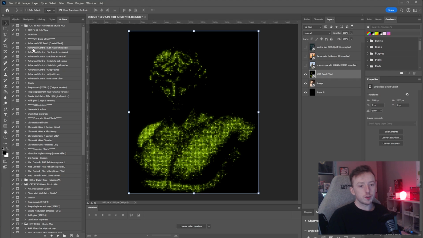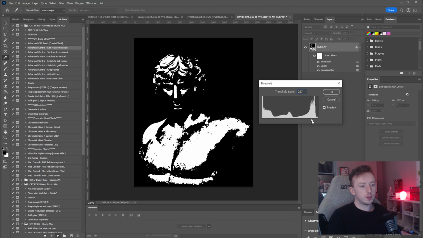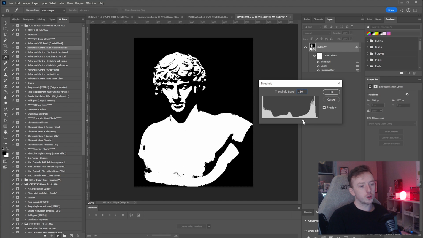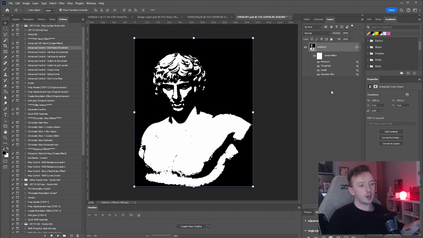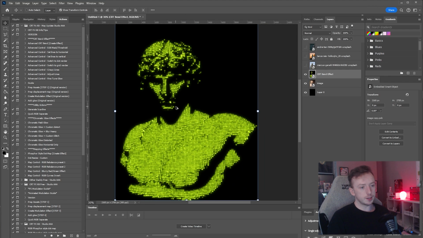So all I need to do for that is run the advanced control, edit mask threshold, and it'll bring me to this threshold adjustment, and I can use this to make sure there is more white on the face. If I go to something like 202, you can see there's much more white on the face now. Press OK, it'll take a second, and then it'll move you back over to your original, and you can see the threshold's been changed and it's brighter.